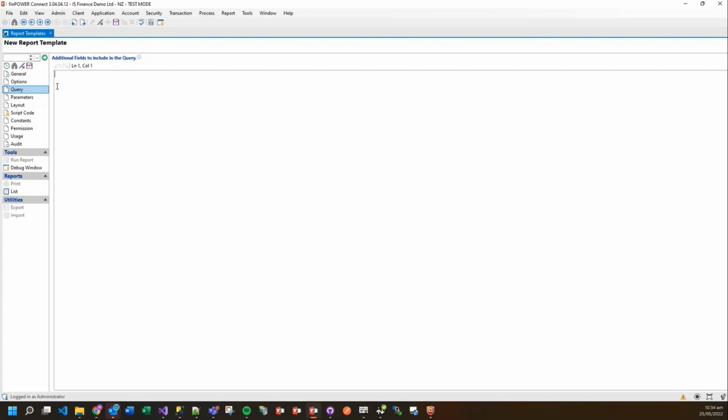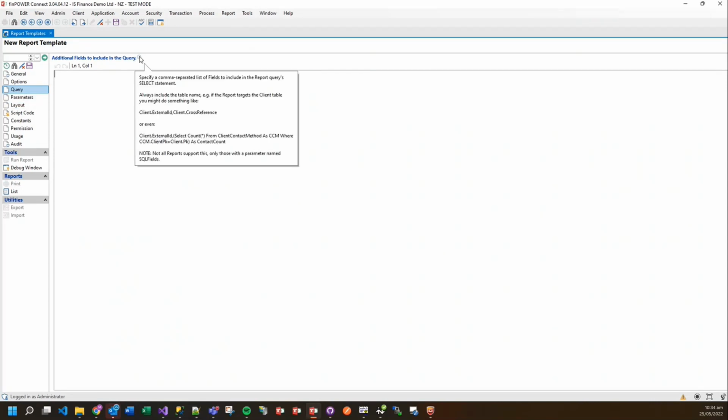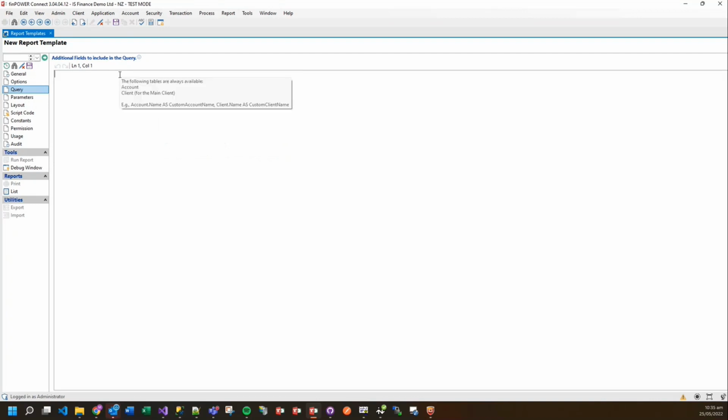and we can customize the return of that data. So if we hover over the query window, you can see here we get a tooltip to say the following tables are always available, and they're always available because we've chosen the account trial balance. So we have the account and the client table available. We do have a tooltip up here as well, which does give you some clues as to things that you can do within the query. And we'll look at things like parameters used within queries shortly.